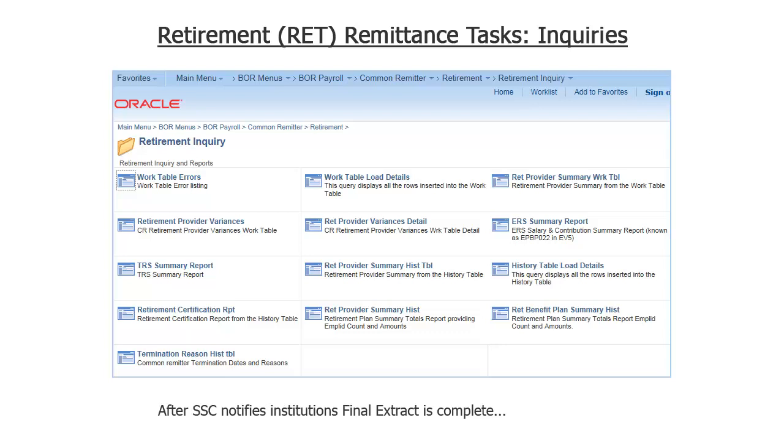Once you receive notification from the Shared Services Center that the final extract has been completed, you may run Retirement History Table Inquiries and Reports. The Retirement History Table Inquiries and Reports can also be found under Retirement Inquiry, and they include ERS Summary Report, TRS Summary Report, Retirement Provider Summary History Table, History Table Load Details, Retirement Certification Report, Retirement Provider Summary History, Retirement Benefit Plan Summary History, and Termination Reason History Table.